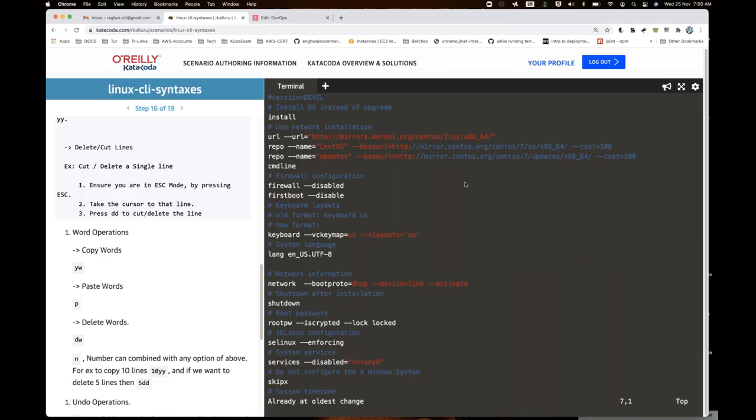The next thing over here, just before going to some questions, is word operations, but word operations are pretty rare. You can do the same thing on words as well. Let's say you want to copy a word. Here, keyboard is a word I want to copy. I give YW. YW means you copy the word, and you just give P and only the word will be pasted. You see that? Only the word has been pasted, not the line.